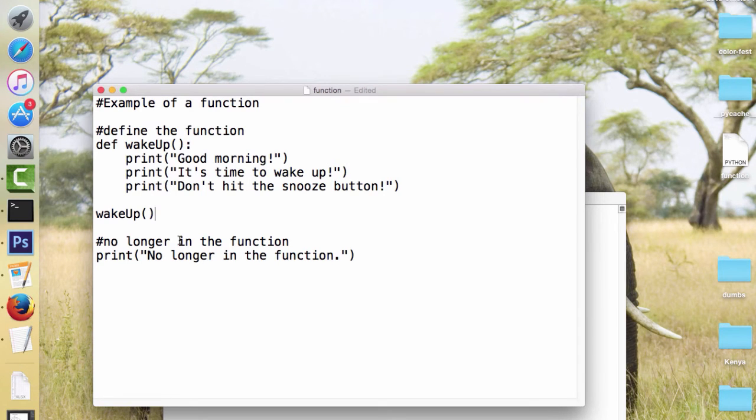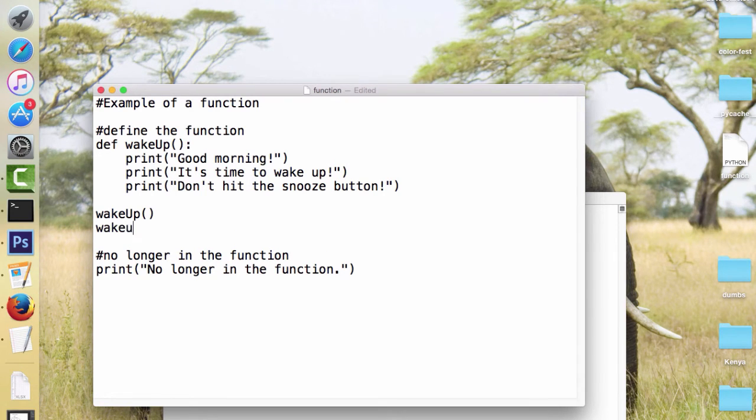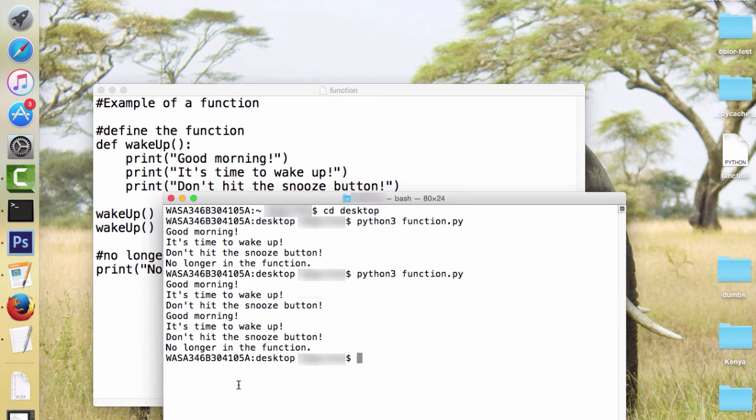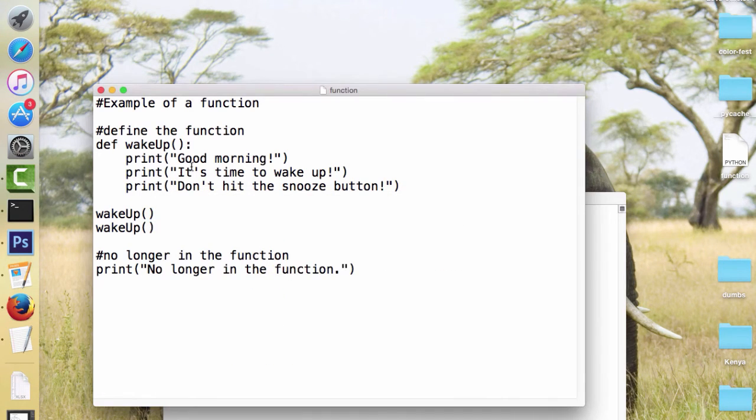Now we could do this multiple times. So we could say wake up again, and we could save it, and we can rerun it, and now it printed in there twice. Good morning, it's time to wake up, don't hit the snooze. Good morning, it's time to wake up, don't hit the snooze, etc. And then finally, no longer in the function. So each time we call it, it's going to reprint this.